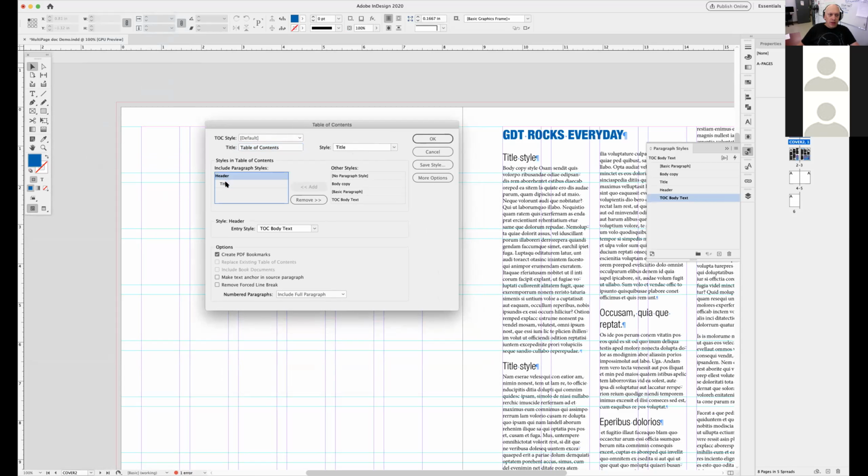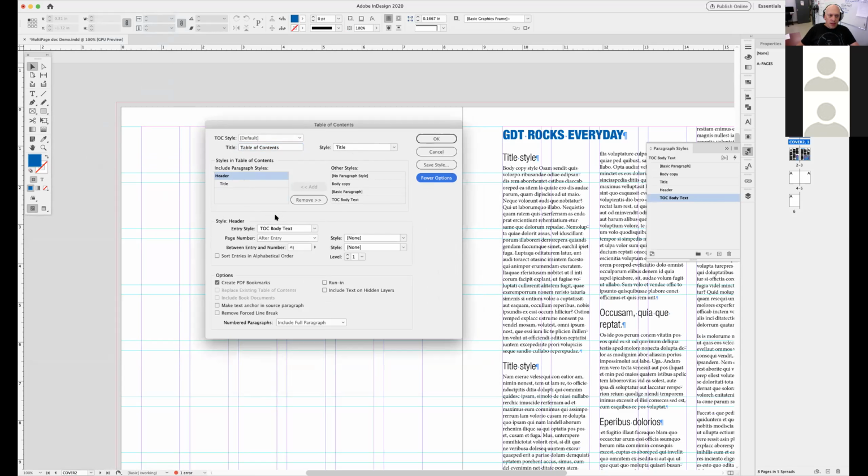We have the header and we have the title styles that we want to add into the list. However, we only have a style applied to it, which is the table of content body text, which is fine, right? But what I want is to change the page number. So I have to go into more options right here. And now the header style will apply that for the entry. The page entry will be after the entry, right? Between the entry and the page number is a tab character that you saw. So this is by default. I haven't changed any of that stuff.